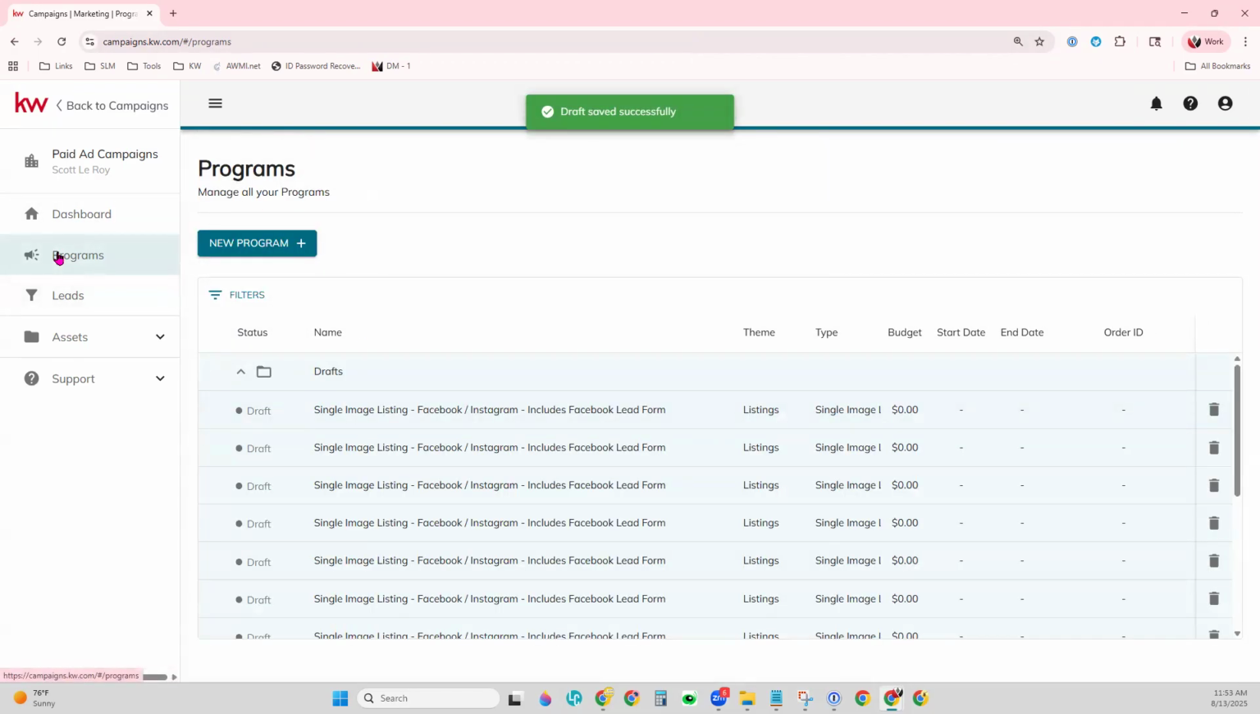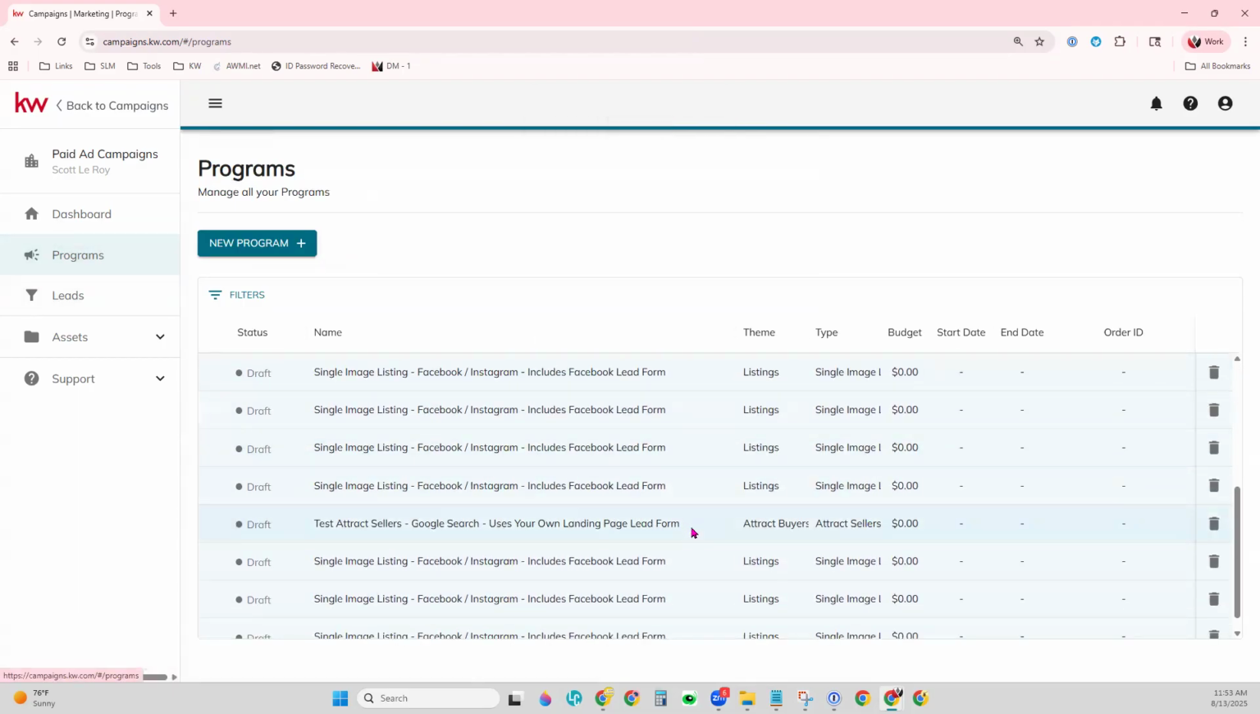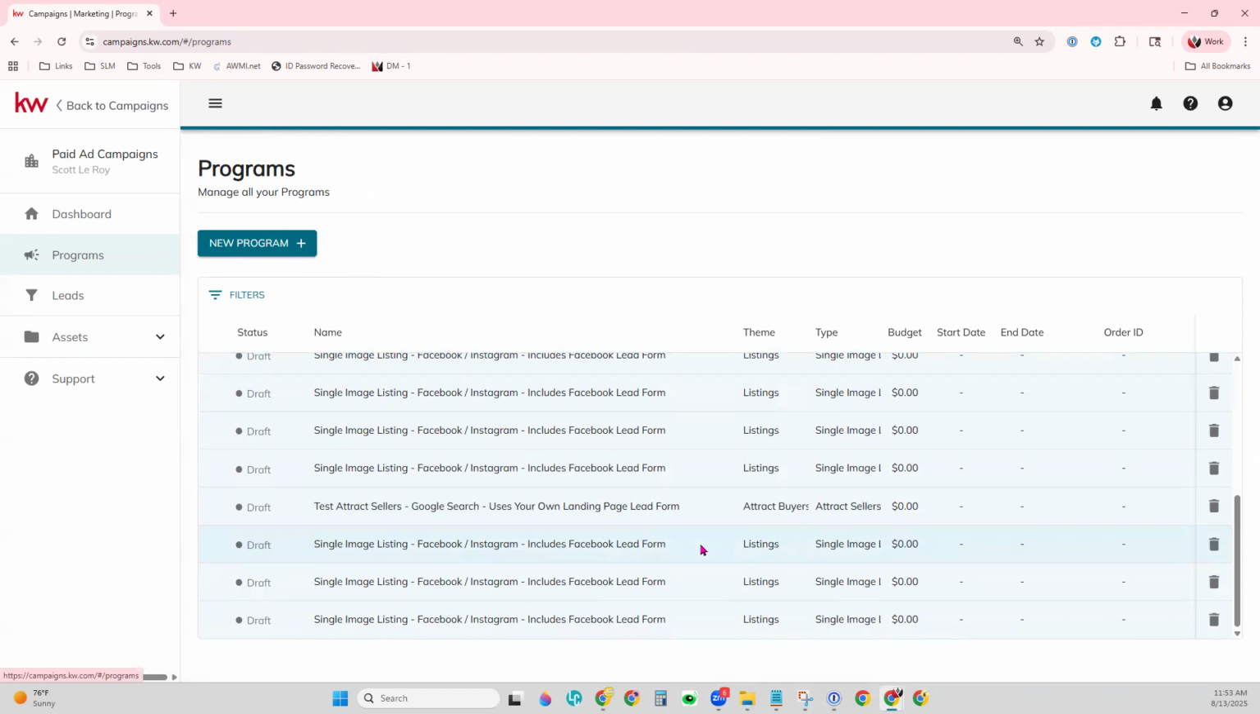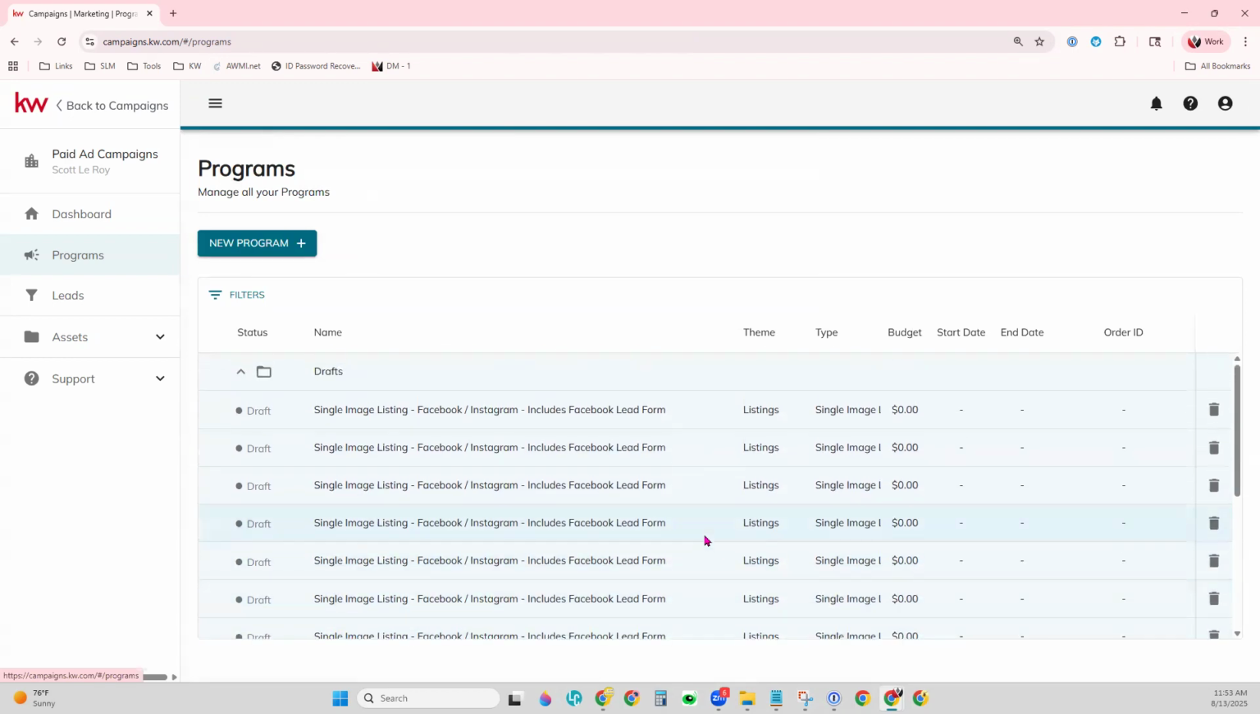And over here on the left-hand side, if you're under programs, this is where it will show you any paid ads that you've already run, are currently running, or you've saved as a draft like us. And this is where you'd come and click on them so that you can view the metrics for them and their performance. Okay. And that brings us to the end of our class, folks.